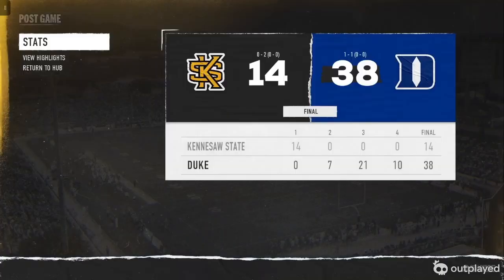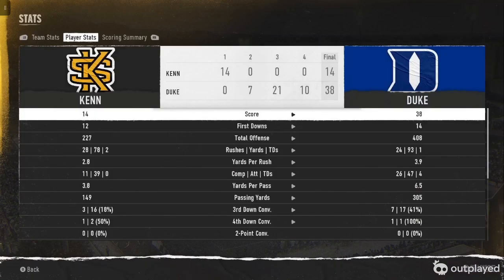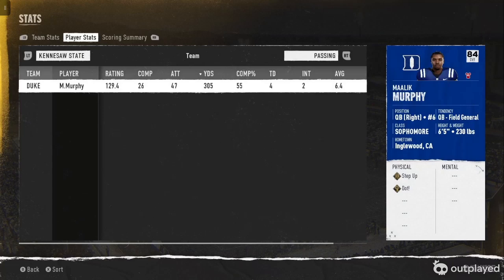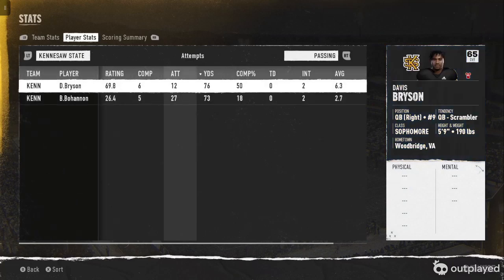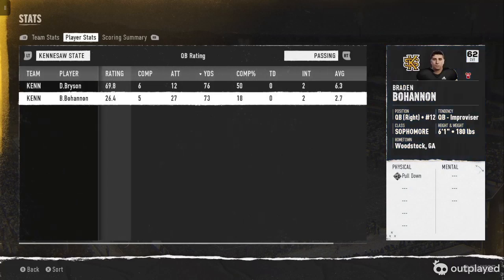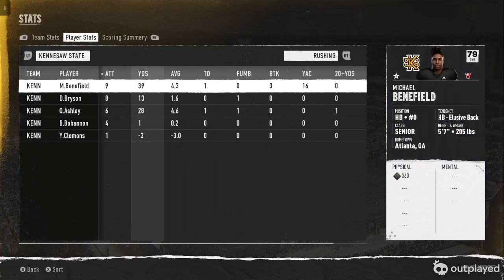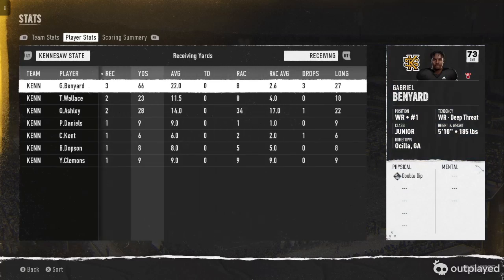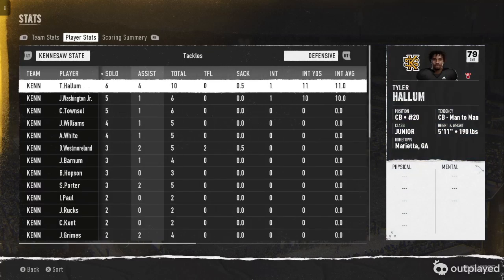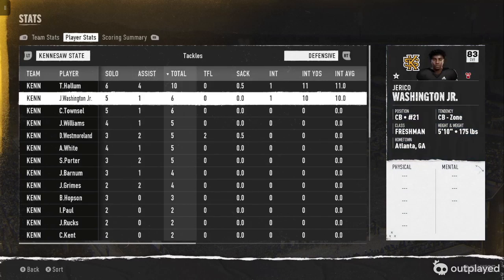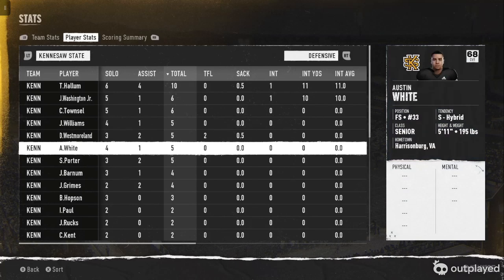38-14. We're up 14-0 after the first quarter. Again, just cannot sustain good starts is really what it's coming down to. 6 of 12 with 2 picks. Bohannon 5 for 27 with 2 picks. I mean, good Lord. Just nothing to really be excited about.